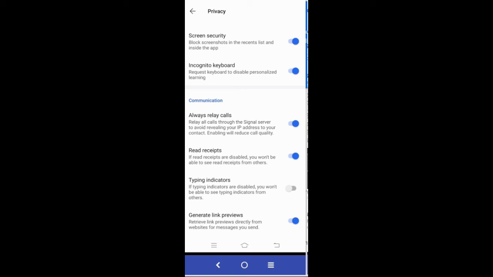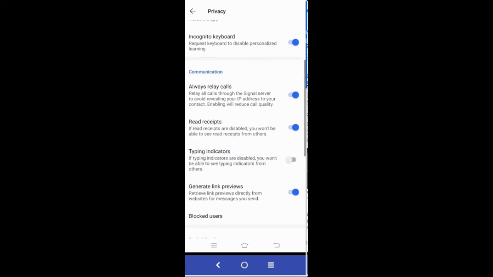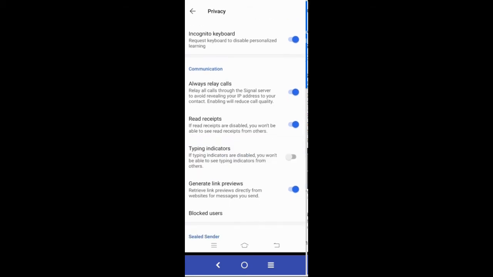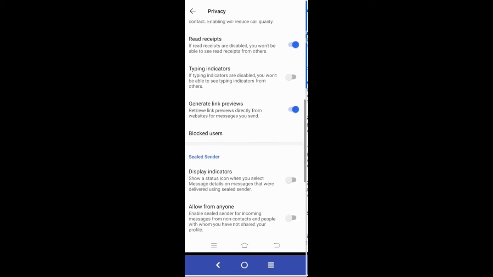It will give you a blue tick if your messages are being read. Then typing indicator, like you must have seen in WhatsApp that they show typing. So if you want that to be on, then others can see that you are typing. If we do not want them to know, you can turn it off. Generate link previews. If you're sharing some link from any website, then it will show you the preview.